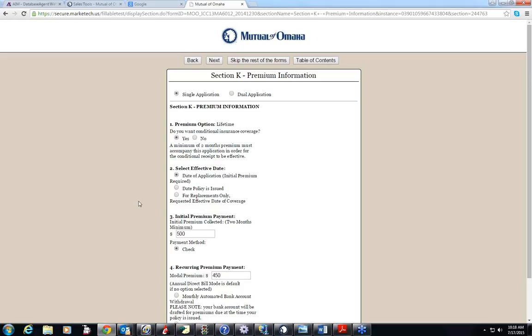What you can no longer do, though, and the mutuals put their foot down on this, is collect premium with an application to bind coverage, select the date of application, and then request to have the effective date moved up when the policy is issued. They're no longer allowing you to do that. So if you select the date of application on the application with money, that is going to be the effective date. No exceptions made at all. Okay.